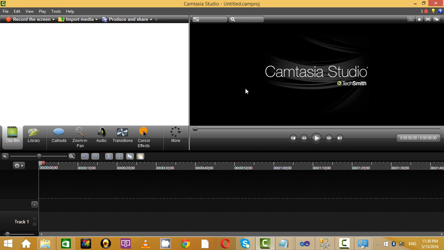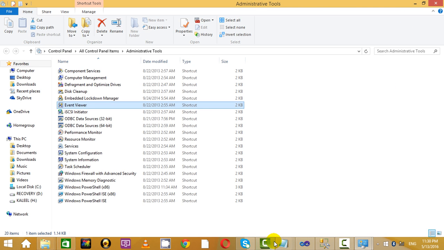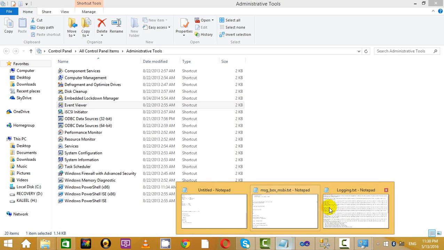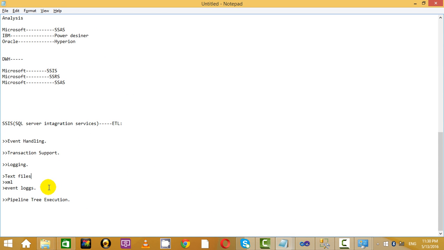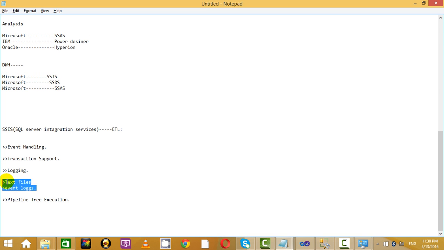So this is all about event handling. This is all about logging. So now we shall discuss the next concept. We have seen two major types of logging: one using text files, another using event logs, and now we shall go with the transaction support.